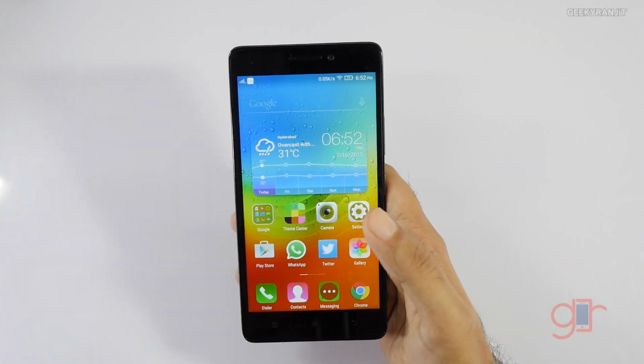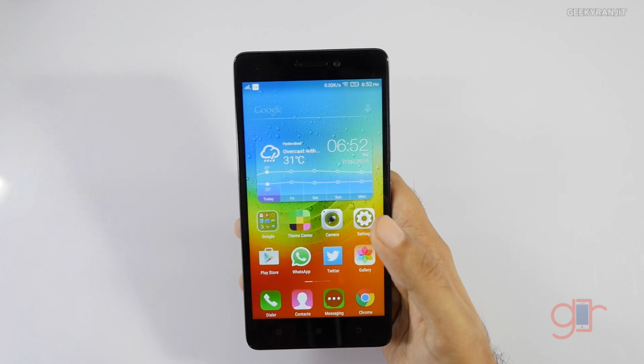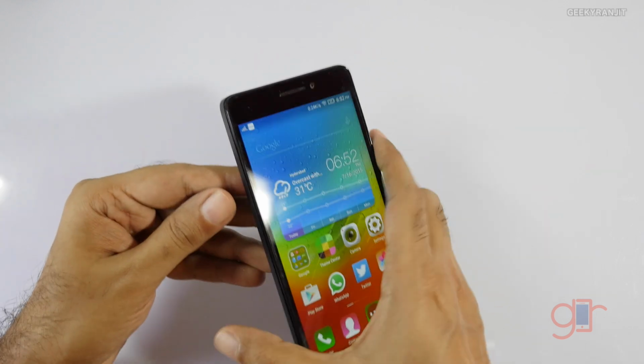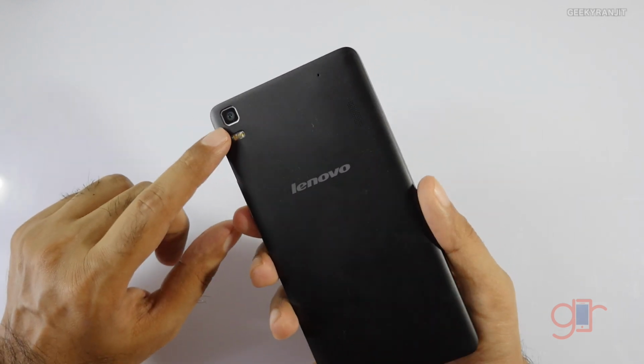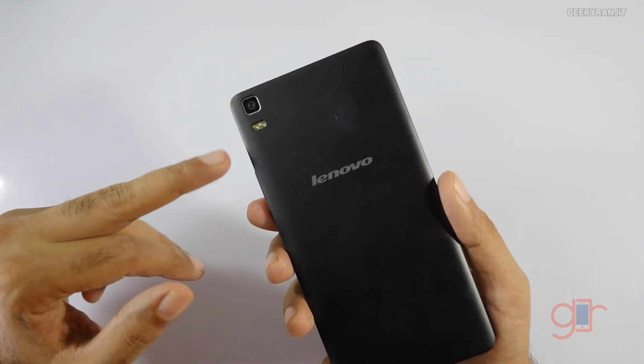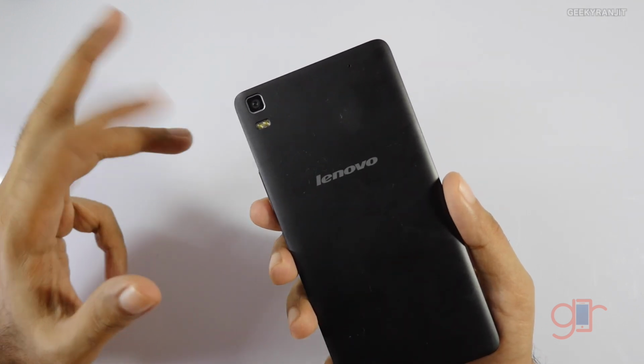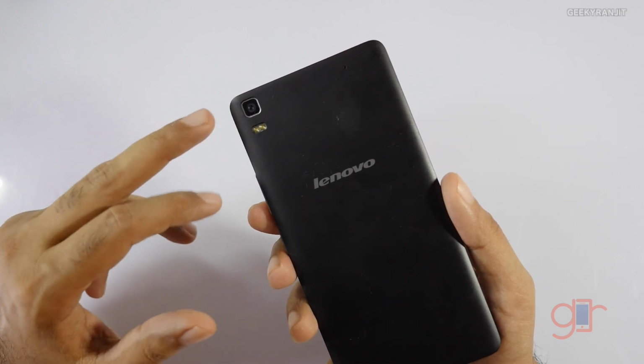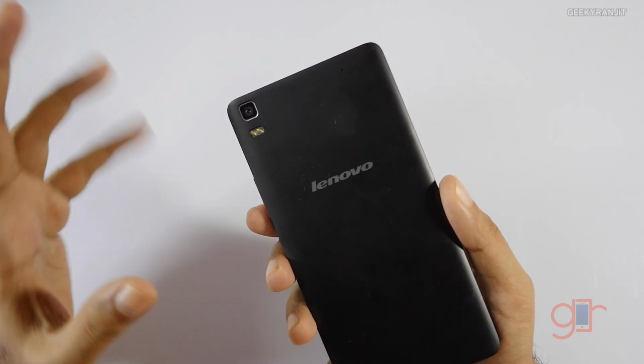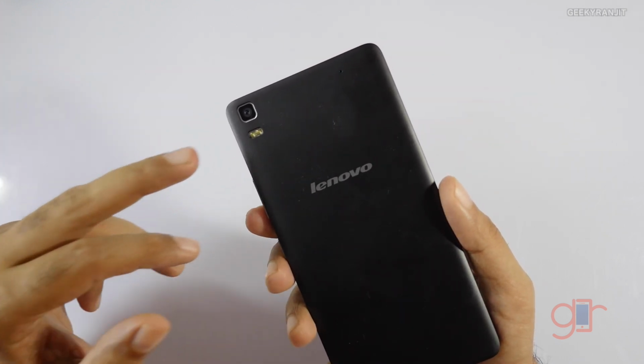So what do I feel about the camera performance of this Lenovo K3 Note? As you have seen from the sample shots, the rear facing camera is actually very good, and in outdoor conditions the pictures that it took were very sharp. I also like the color accuracy. In terms of color accuracy, it was accurate, and most of the shots in outdoor conditions were very nice.